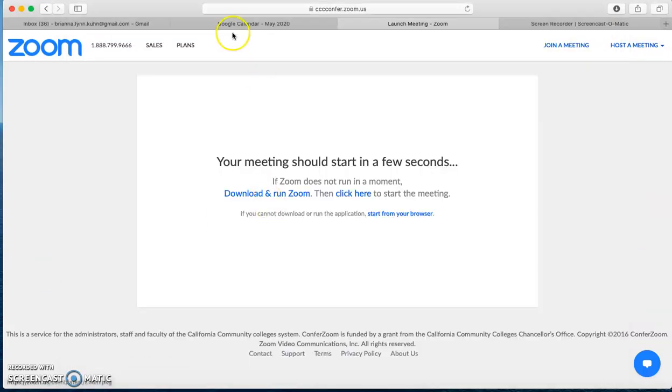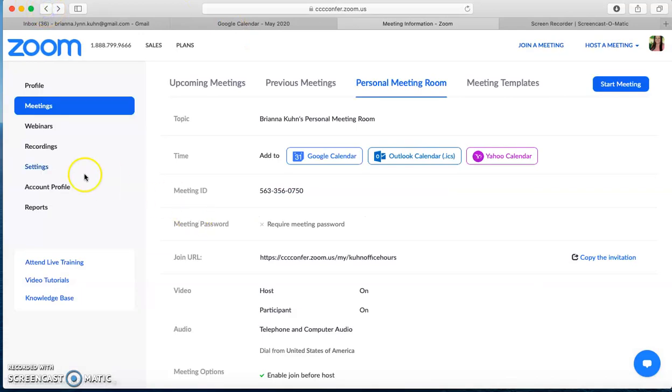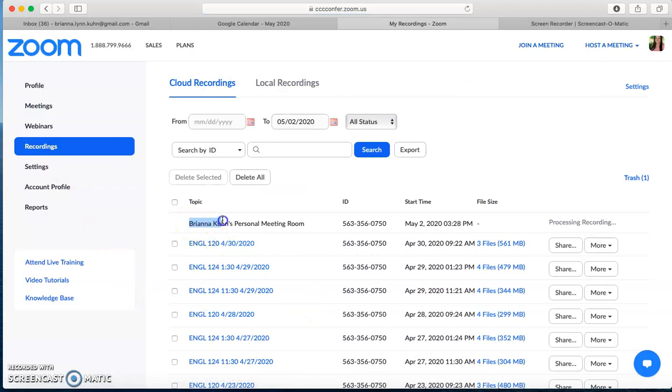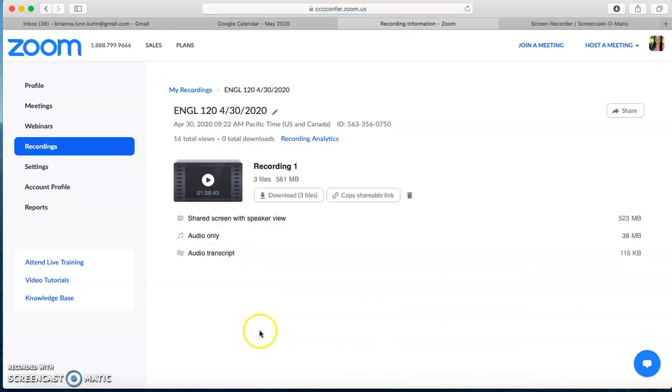Then you can come back over to Zoom. When you click on recording, since we recorded to the cloud, you'll see that the recording I just did is processing. Once it's processed, it'll turn into a link that you can click on. I'll just show you one that's already up here, and these are the options that you'll see on the screen.